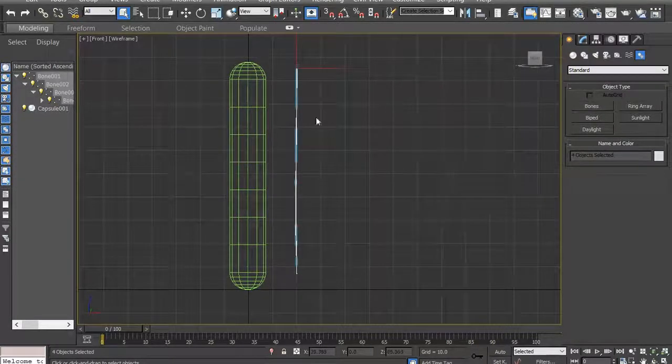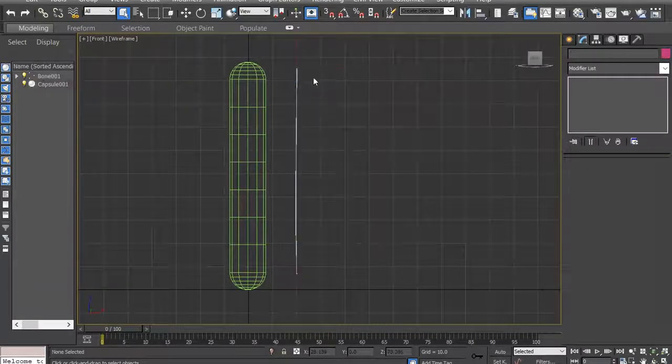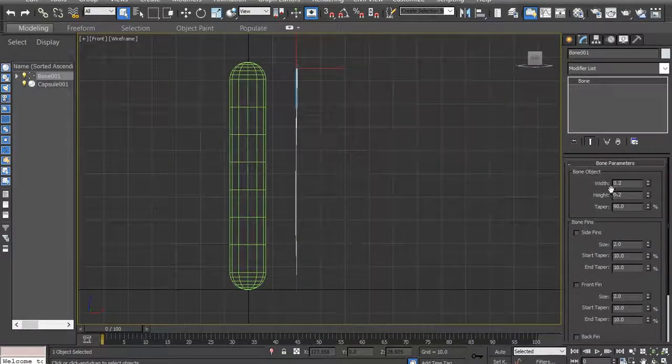So I'm going to select them all. Now let's see. We'll just select one. Actually, I don't think we can edit all these at once. No. Okay, so we'll just go in here. You can see that this first bone object is not very large. It's very, very small. So let's play with this a little bit. Let's try a 4 and a 4 for height and width. The taper I think we'll just leave. And that's a very good visual model for what we're looking for.